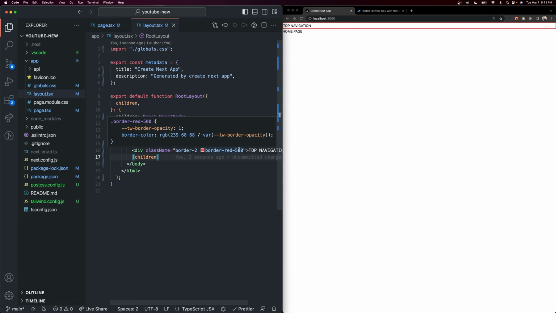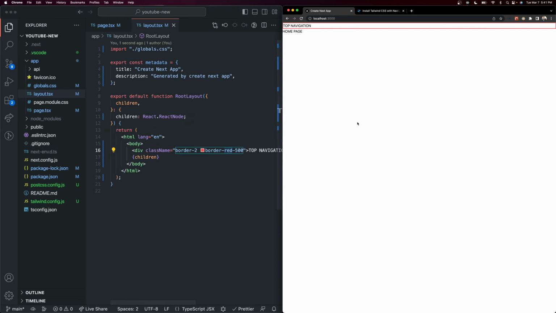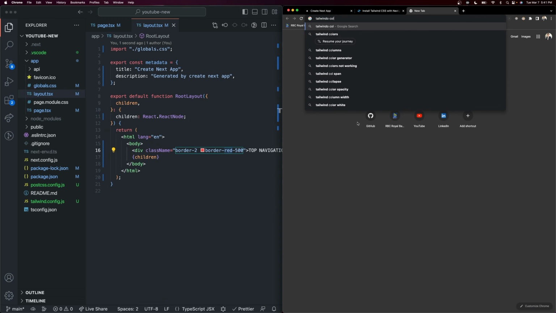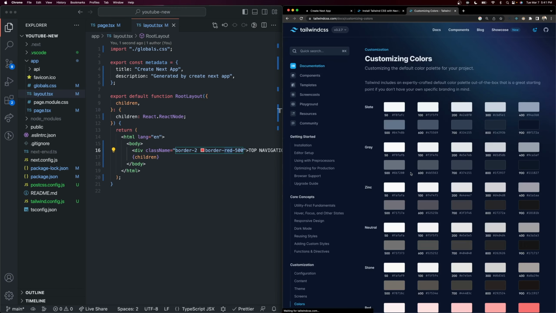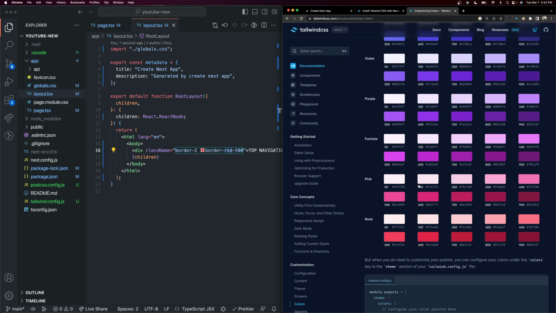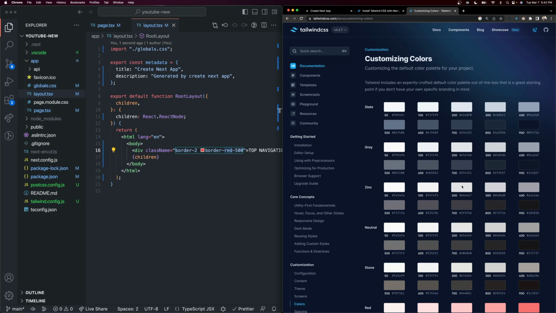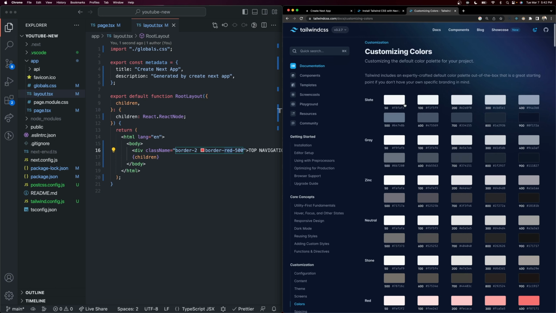Tailwind has a ton of colors that you can use. If you Google Tailwind colors and visit that page, they have a whole color palette of pretty much every color you would need. Really nice colors. We're going to be using a bunch of these throughout this build. I love the grays and zincs and stuff. They're just super nice.